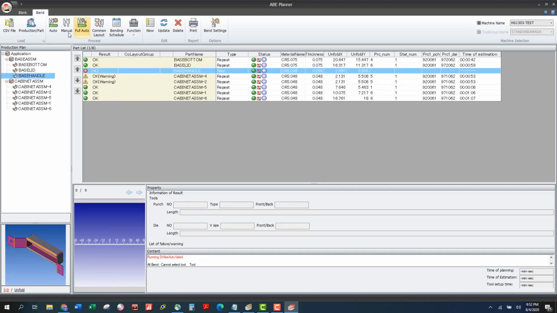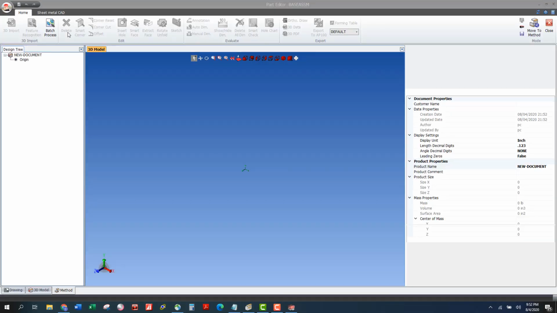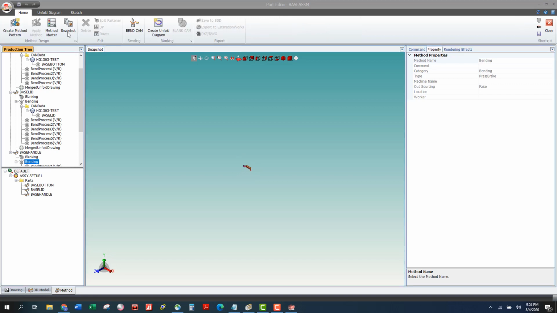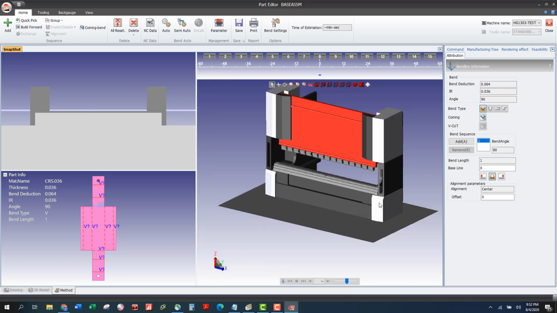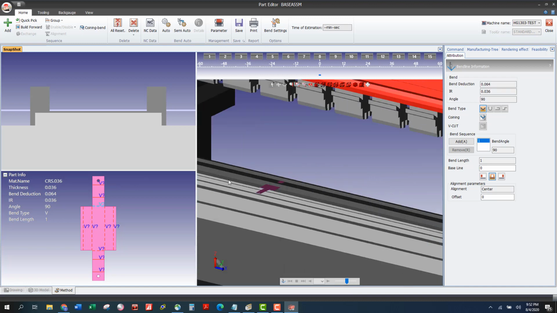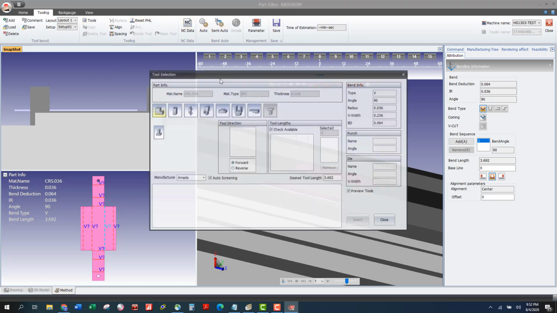Finally, we'll look at one of these no good programs. So here it just gives us kind of a clean slate. It's saying, hey, here's your machine, here's your part, but we couldn't find a solution. So what we can do is we can select a bend line, go into our tools, and actually load some tools in.